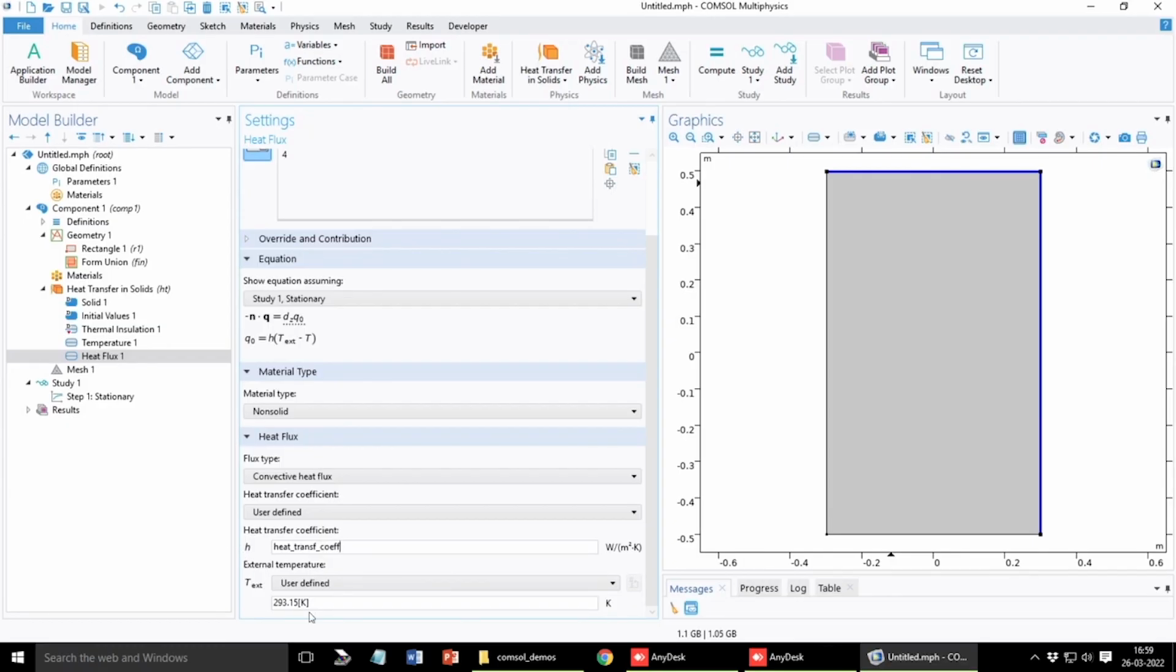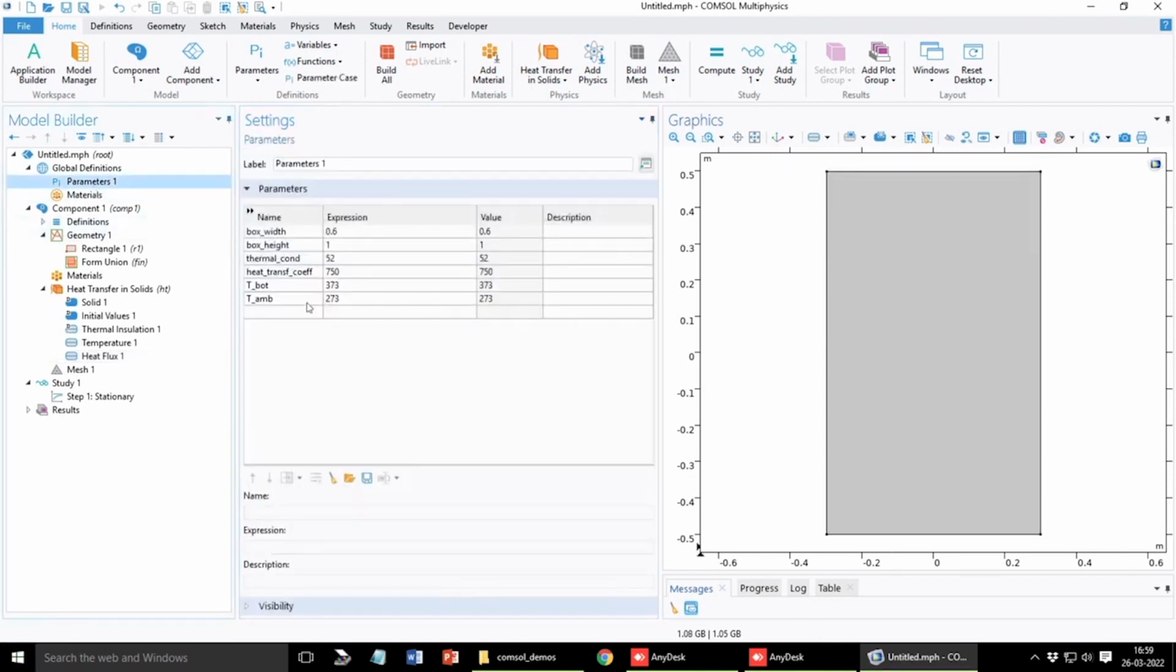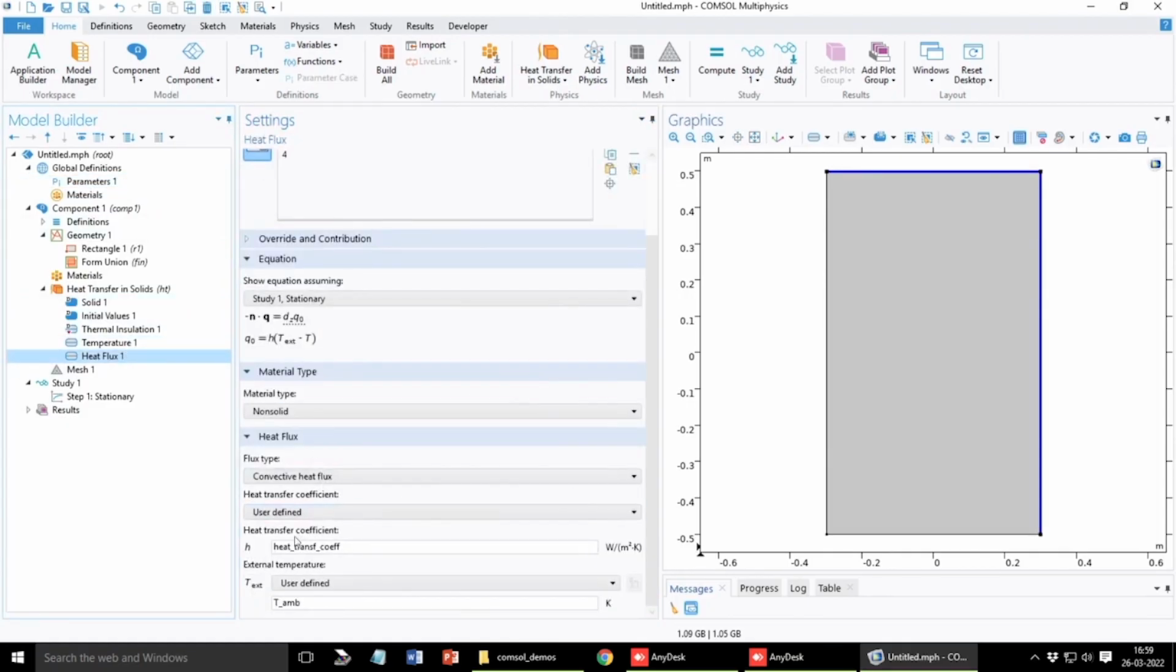Okay, and T external is T ambient. I will just once again check from the parameters whether these names have been written correctly. Yes, it is written correctly. So, this definition is complete. So, I do not need to worry about setting the appropriate boundary condition, because by definition this is already available with us.